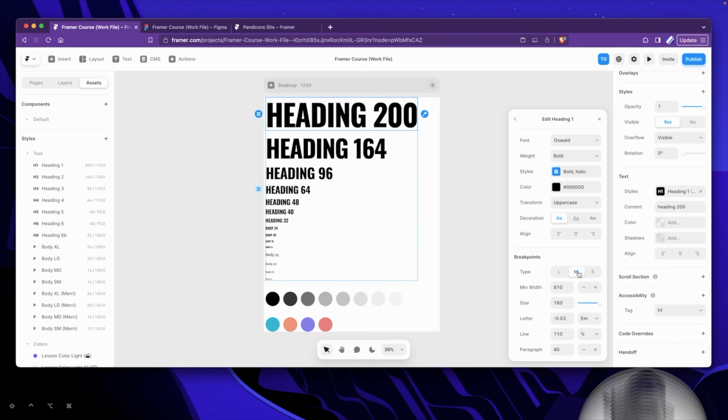Now let's continue. There are different ways for you to calculate what sizes your breakpoints should be, but what I usually do, just because it's easier, is go based on my hierarchy here. So for heading 1, that is 200 in size. For the large version, it's 200. Then for the medium version, I would do what my heading 2 is in size. So I would do 164. And for the small version, we're going to do 96.